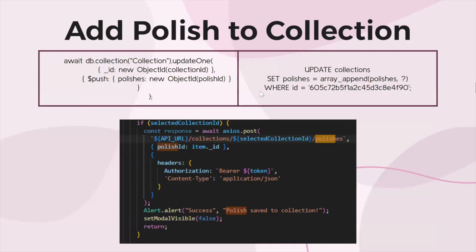And here's some example code and a MongoDB query example, and also the equivalent SQL query. So what's happening is it either updates the collection and sets the nail polish that you have chosen into the specified collection in the database. The code here is talking about how it has the route from the database for the collection and then the selected collection ID, and the polishes are being stored in the collection table on the particular collection.